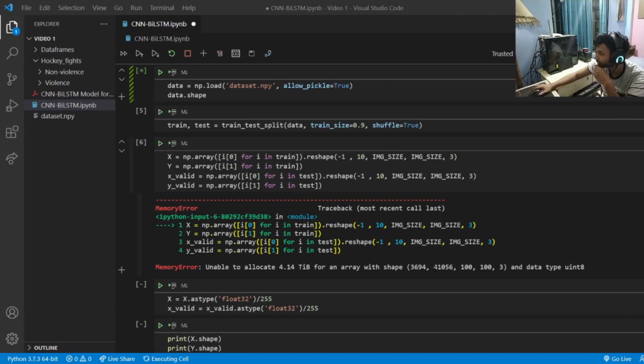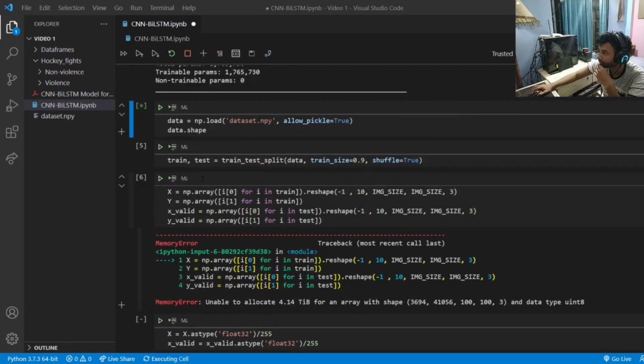How is this getting this much memory? Doesn't make sense. Okay, I'm gonna let it load up.